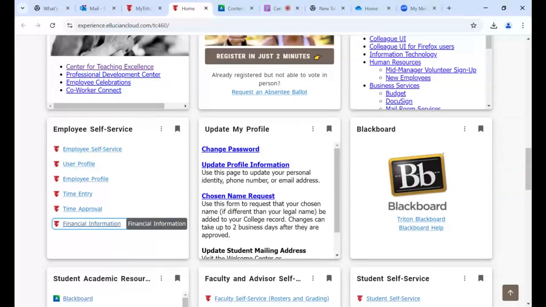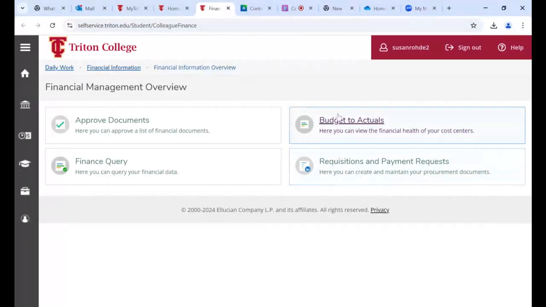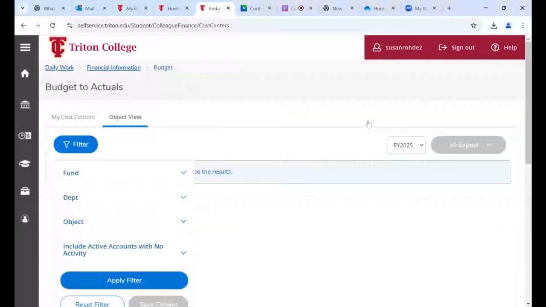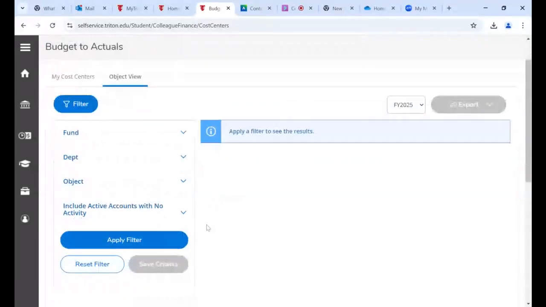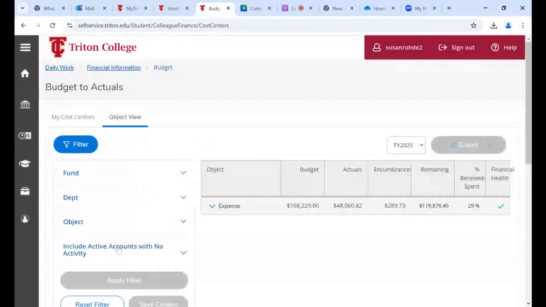So you come into the portal and you select financial information. And there's two areas I want to point out to you. First, up here you can view your budget. If you're not sure of your account number, you can click on Apply Filter, and any accounts assigned to you will populate. Now, I only have access to the Professional Development Center budget. You only have access to your budgets. So for today, we're going to work from my budget. Just want to point that out to you.